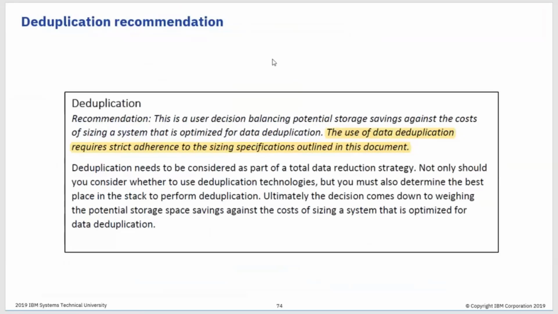Now, the recommendation on deduplication, this is right out of the white paper. I've highlighted what we've changed. The use of data deduplication requires strict adherence to the sizing specifications, i.e., if you're going to use deduplication, you really need to pay attention to the CPU and memory requirements that are laid out in this documentation. The other thing I want to highlight here is that this is the recommendation from IBM.